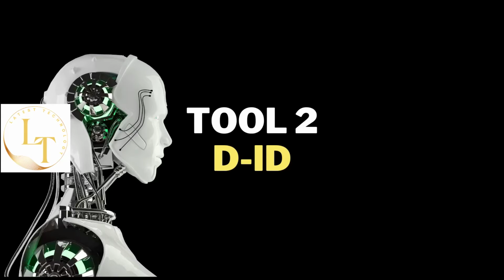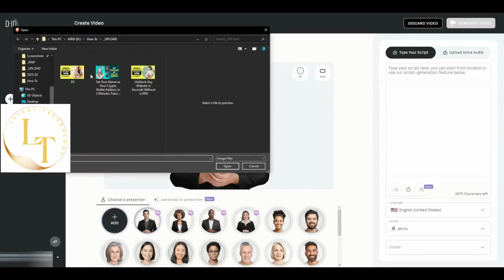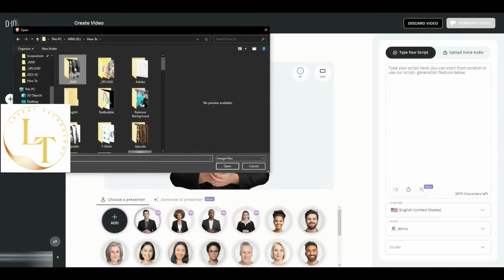Tool 2. D-ID. Step 1. Go to d-id.com and register using your Google, Facebook, or email account. Step 2. Click Create Video and then Add to upload your character image.